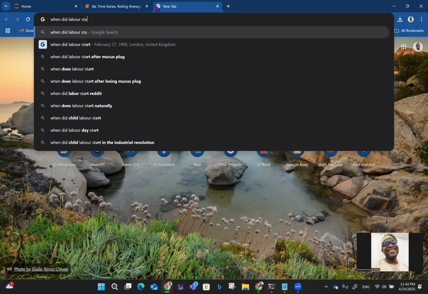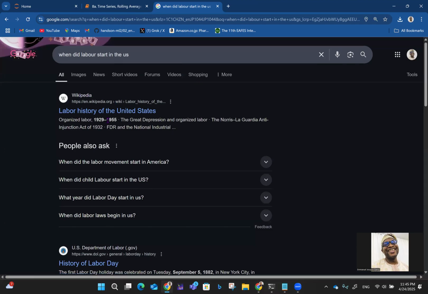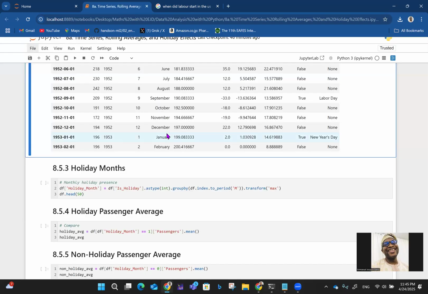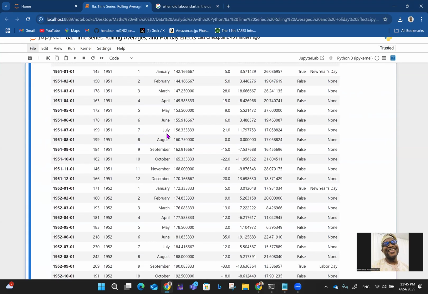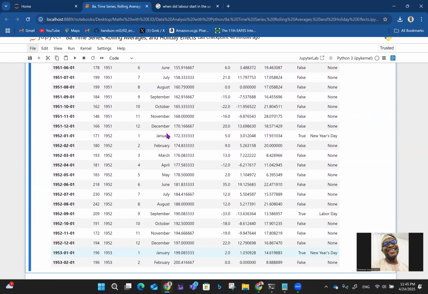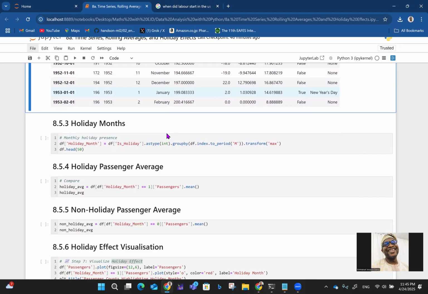in the US? Because it's looking like it didn't start in 1951. Okay, organized labor 1959 to 1950. The history of Labor Day. The first Labor Day was celebrated on Tuesday, September 1882. Okay, so there must be something wrong with this data. Maybe something somewhere is not right. That's why September 1st in other years is not showing until 1952 that we saw right there. Those are the things that should get us curious to find out what's happening.